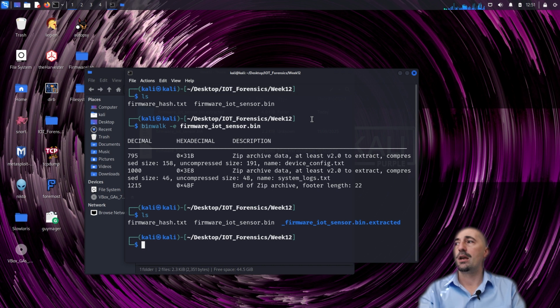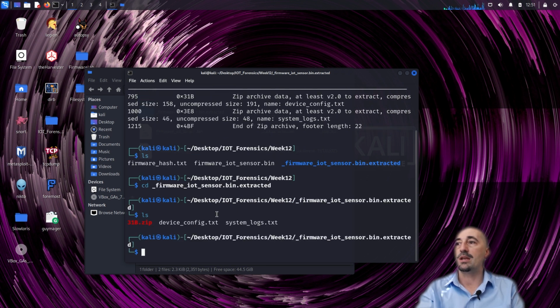Why would we do this? Because most of the time firmware would come compressed in different formats, maybe sometimes in formats that we would not be able to extract. But we would need to research more about that firmware and that device, and then find some of the tools in Linux that we'd be able to use. So we see that it's already extracted: firmware IT sensor bin extracted. If we look at that path, we will see that the whole structure has been extracted.